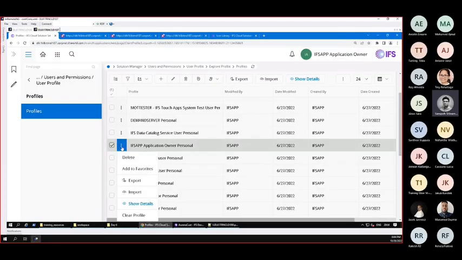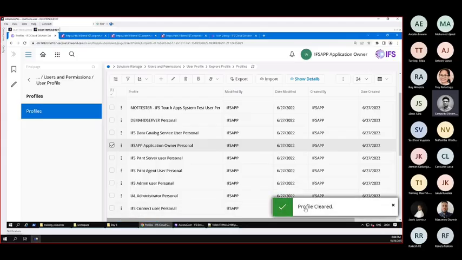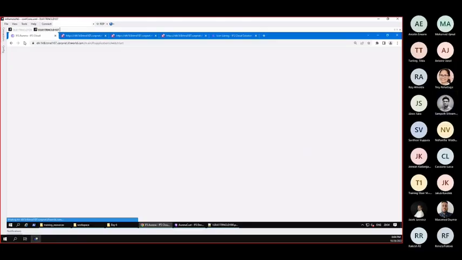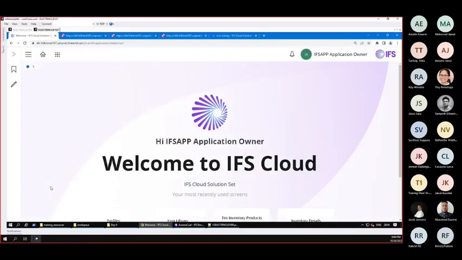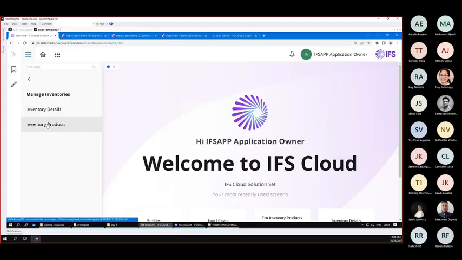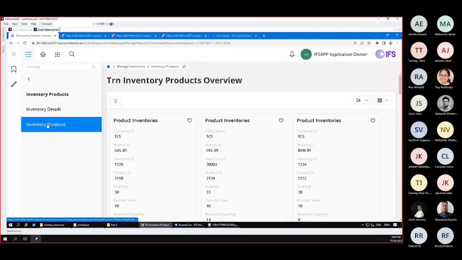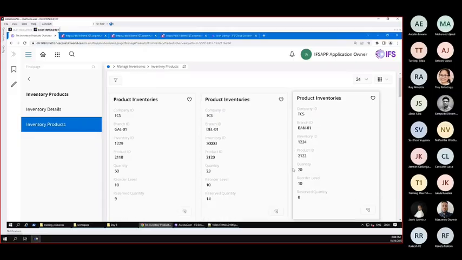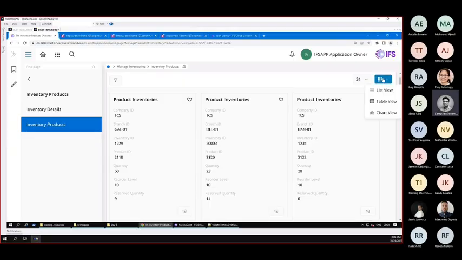What I'll do is I'll clear this. So there's this menu called clear profile. So I'll run it for IFS application owner personal. Profile cleared, and what I'll do is I'll go here, refresh it, and then go back to manage inventories, and this is inventory products we want to go. And now you can see that the card view is the default view we get. Right? So that is because the profile is cleared.